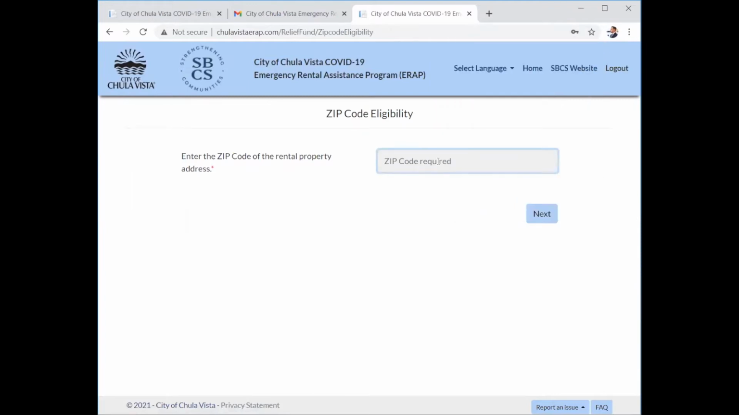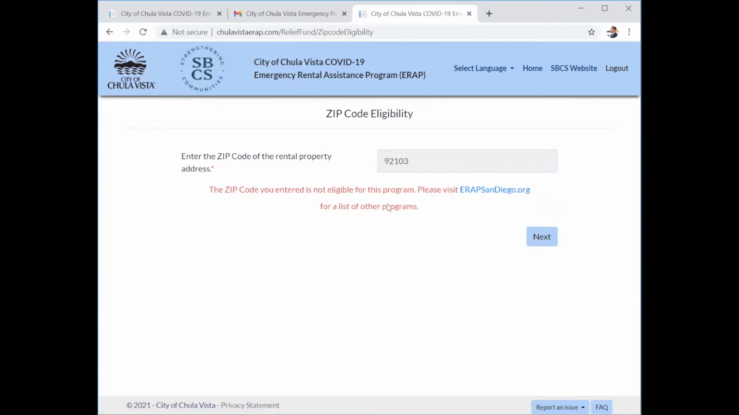Once registered, applicants will begin by entering a zip code. This program is only for applicants within the city of Chula Vista, so if non-city of Chula Vista zip codes are entered, they will be prompted to visit ewrapsandiego.org in order to determine their jurisdiction of eligibility.